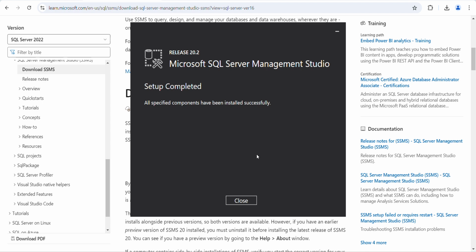So now you can see here all specified components have been installed successfully. After this you don't need to do anything. Your SSMS has been installed on your machine.